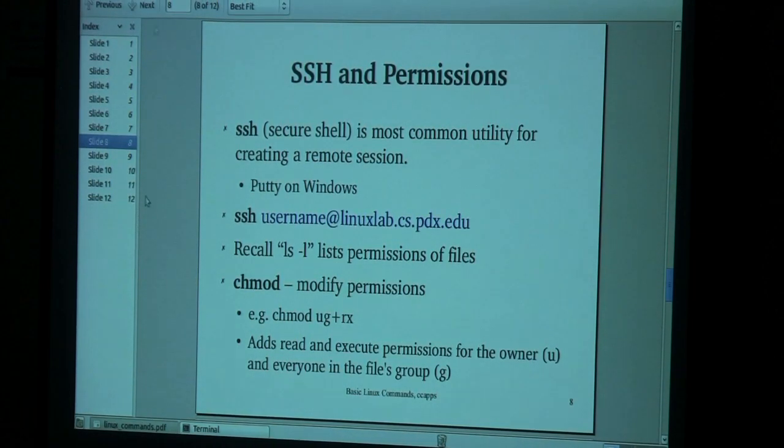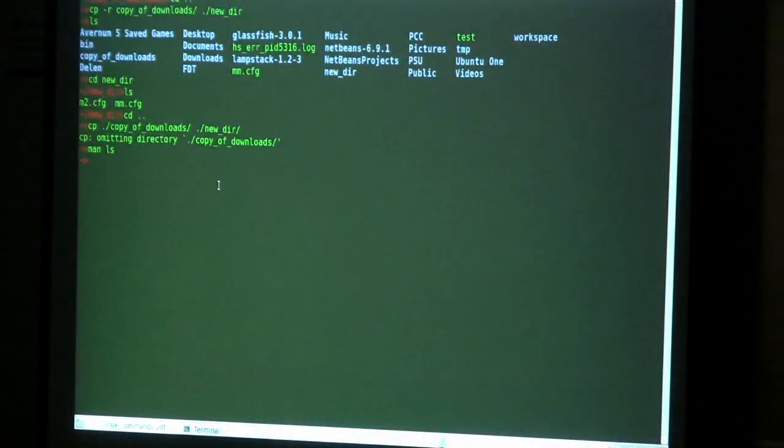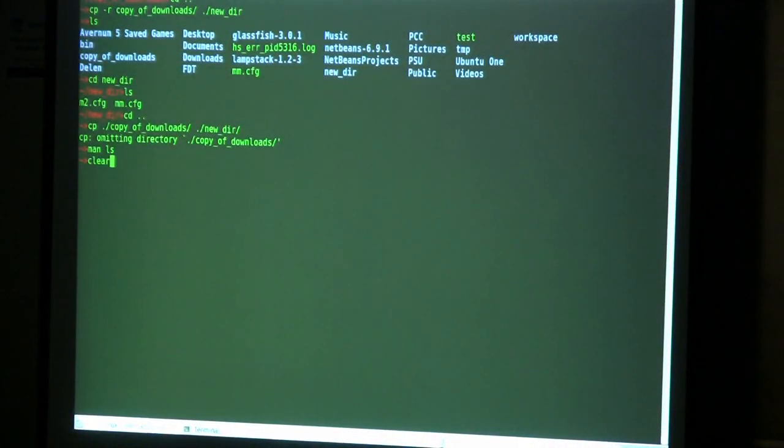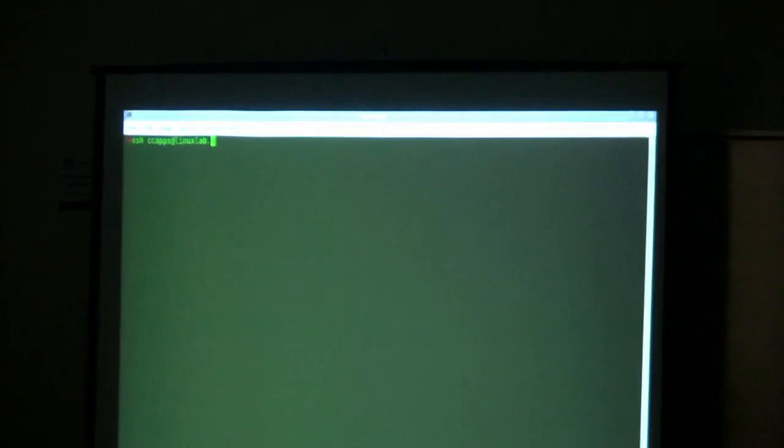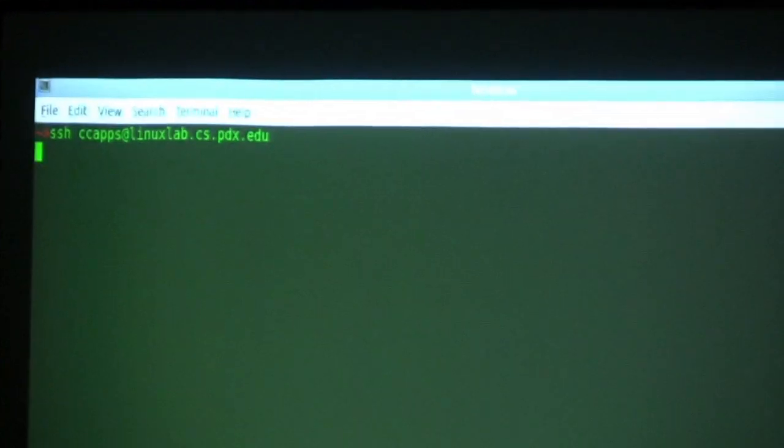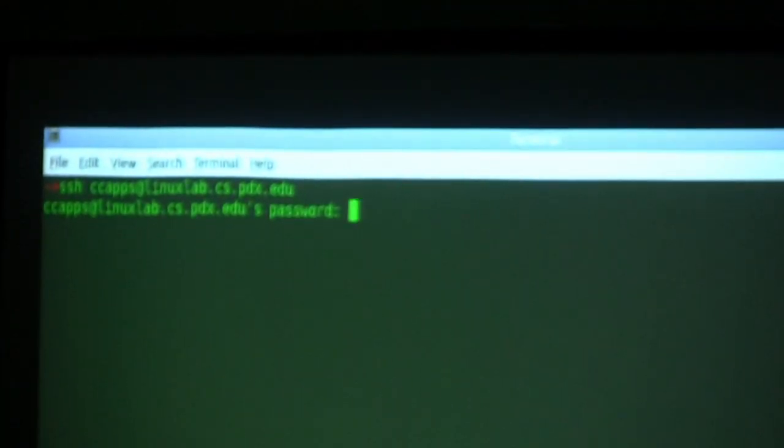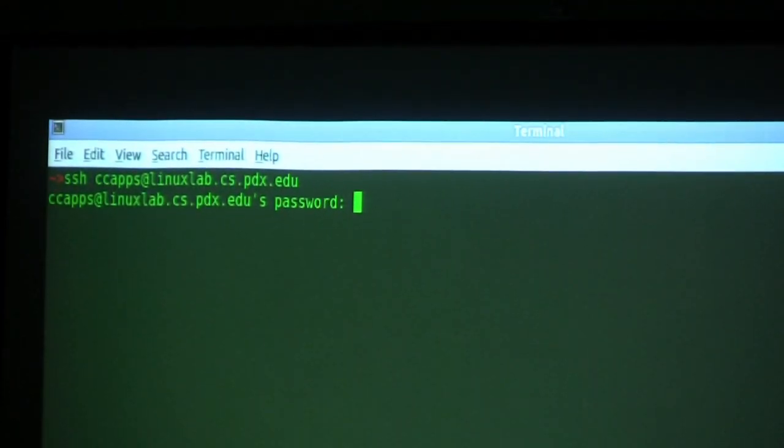For example, if you want to connect here, when you got your account, they probably gave you this info on a sheet of paper. My laptop's just hooked up to the wireless here, so I'm not on one of these computers. But if you just do SSH, then your username at linuxlab.cs.pdx.edu, and I can't type, then it'll connect you to just any available computer here.